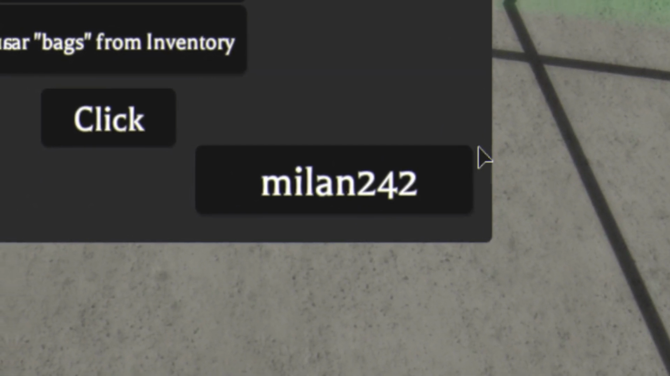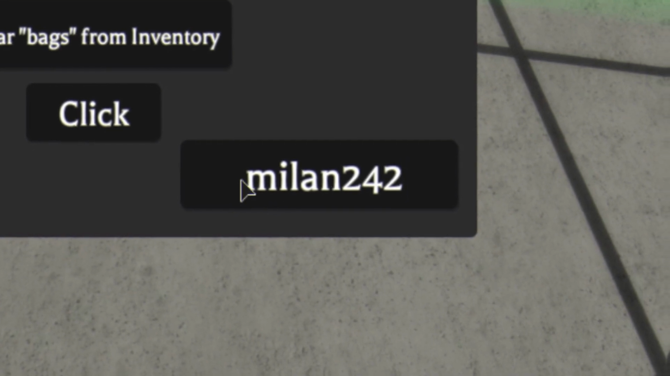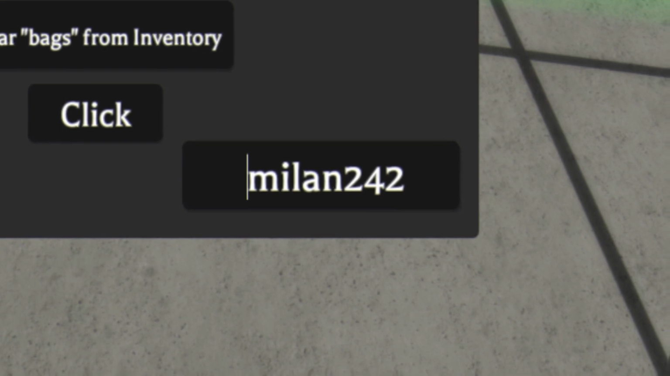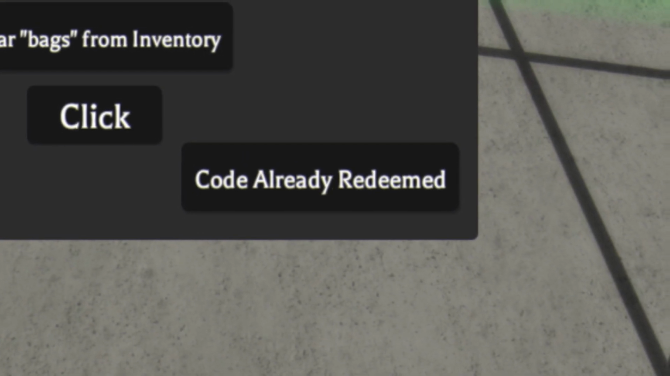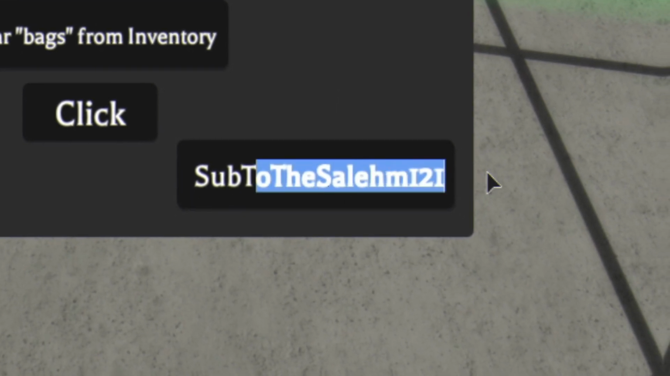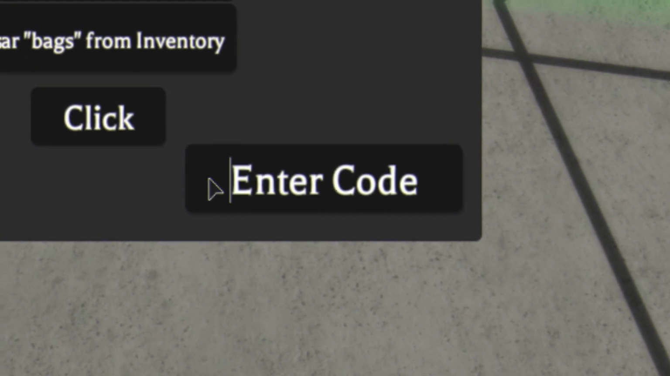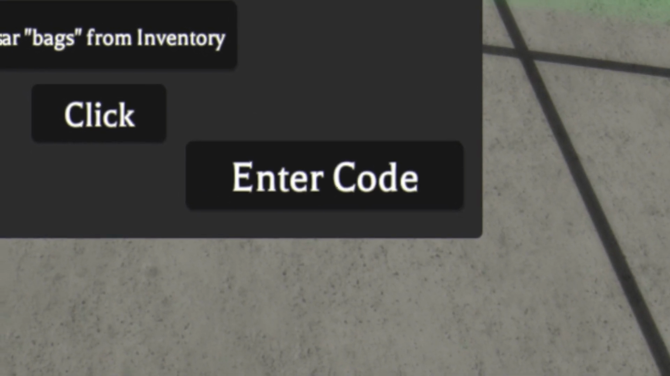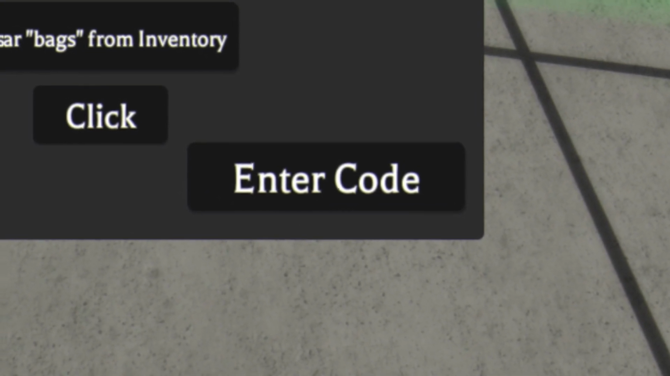So guys, next is going to be Milan242. I've already redeemed this code, that's why I put a space at the beginning. So yeah guys, redeem that code just like that, enter that one in, and as you can see, code already redeemed. After that guys, you have code sub to this person, 121. Not gonna lie, not too sure exactly how to pronounce this person's name, but as you guys can see, they're already redeemed. Feel free to pause this video if I am going too fast here.